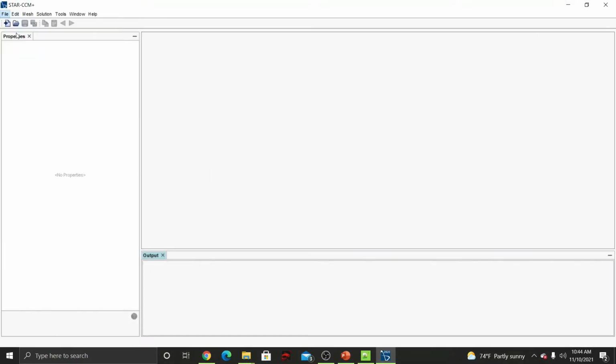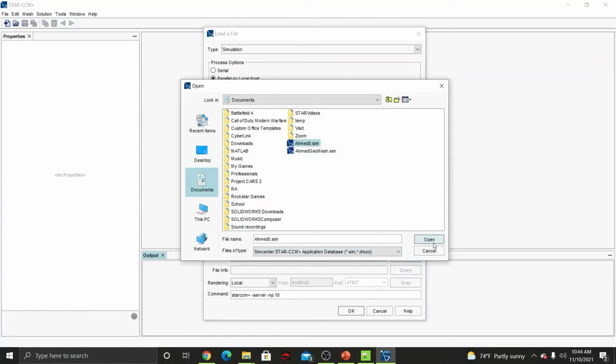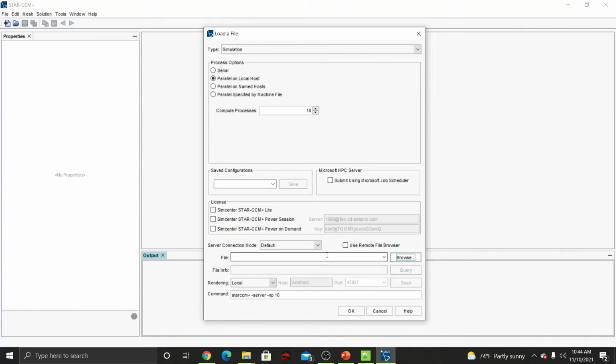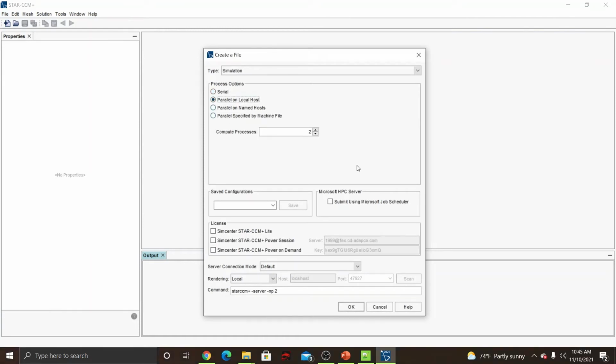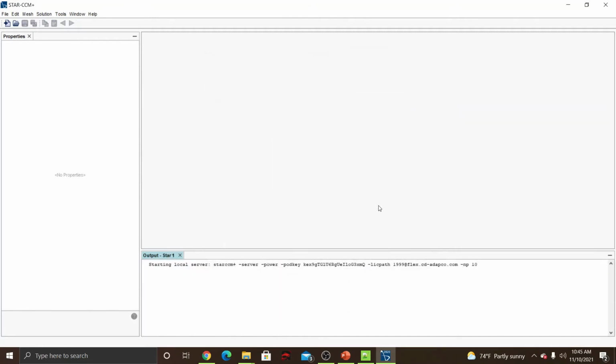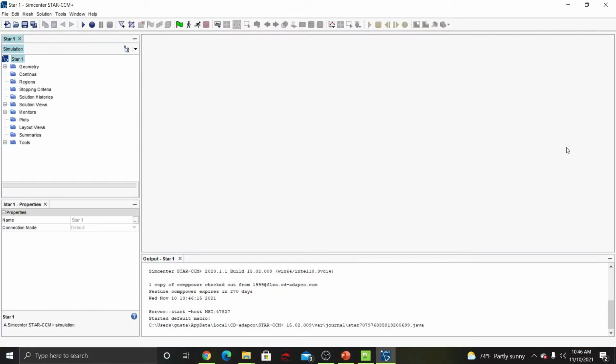So if we load up a generic file, as we recall, or actually, I'll start from scratch. And meanwhile, this is loading up. I'll get back to you guys when it's done. Okay.